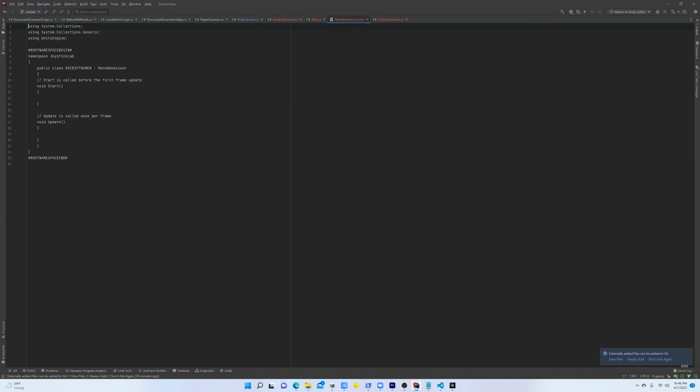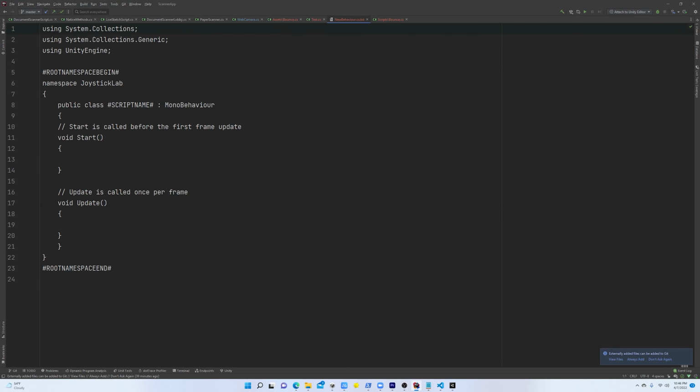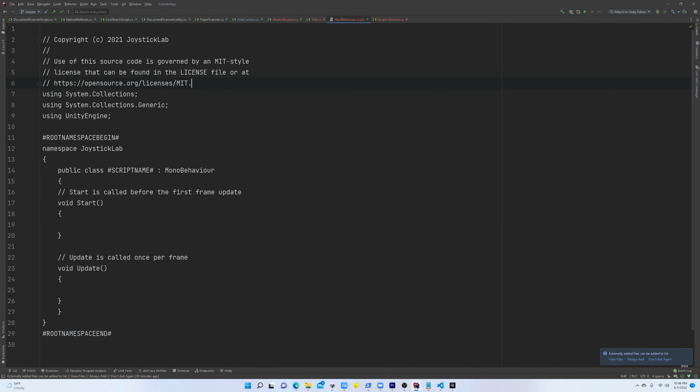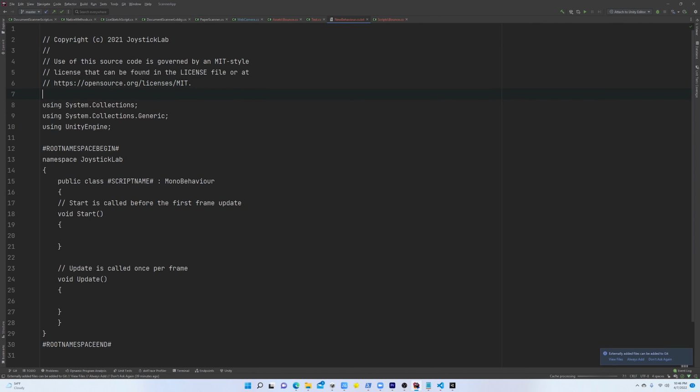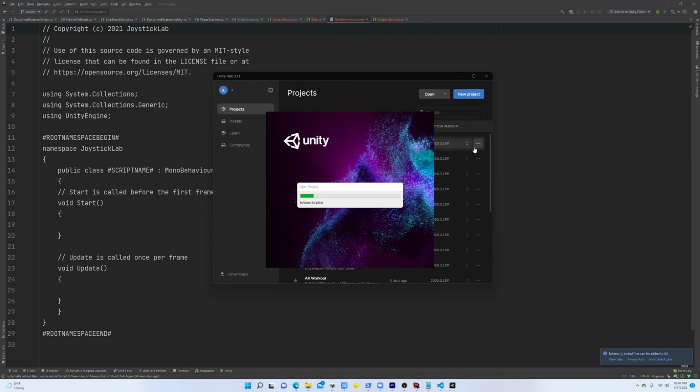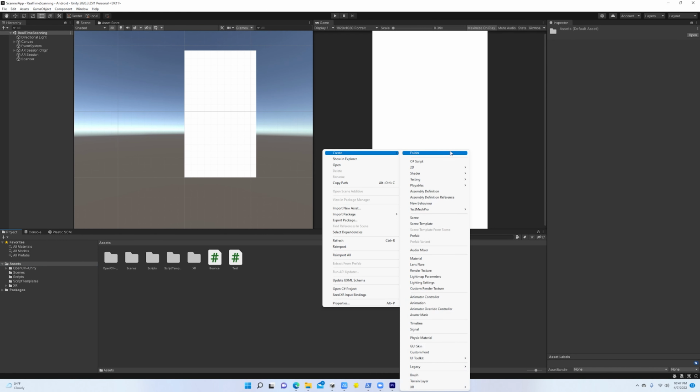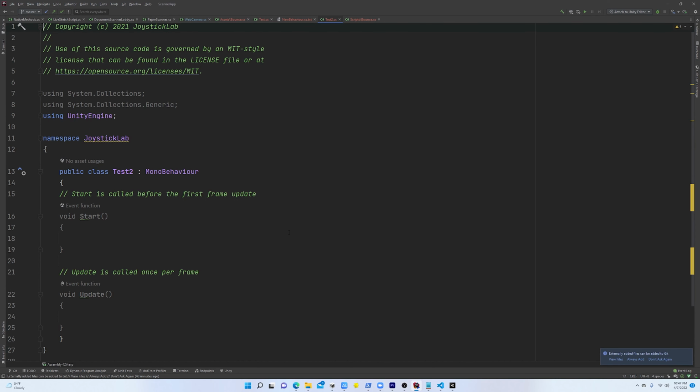Now again, we can go to that script template and add a few comments at the top that define the copyright of our script, for example. So again, we restart Unity, and if we create the new behavior, we can now see that it has those comments and also the namespace. So this way we can make a custom template inside a project.